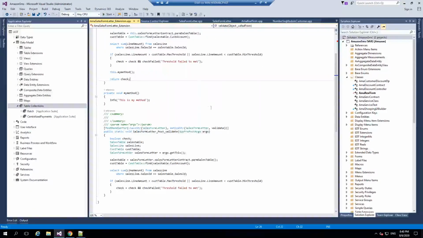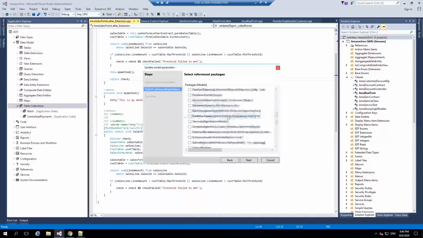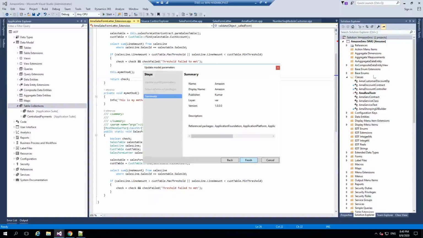Please remember, it is asking me to add the retail module. Just a second, I will add it. Next, retail. Finish.